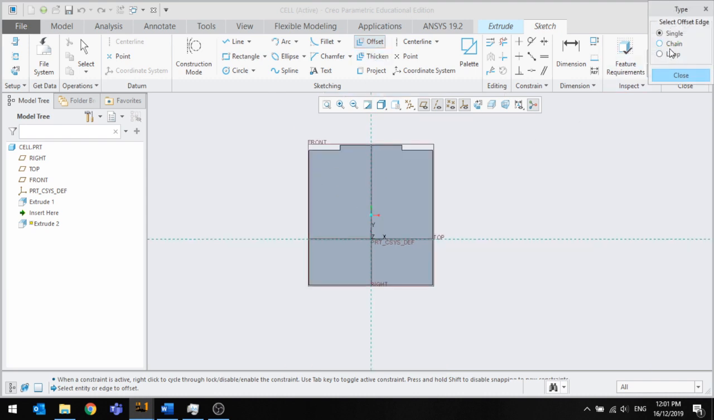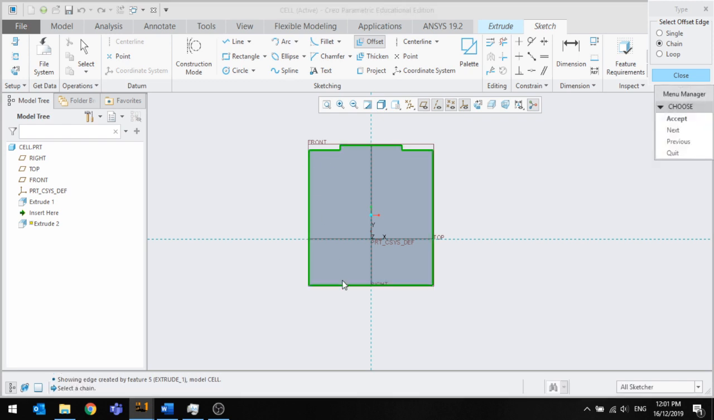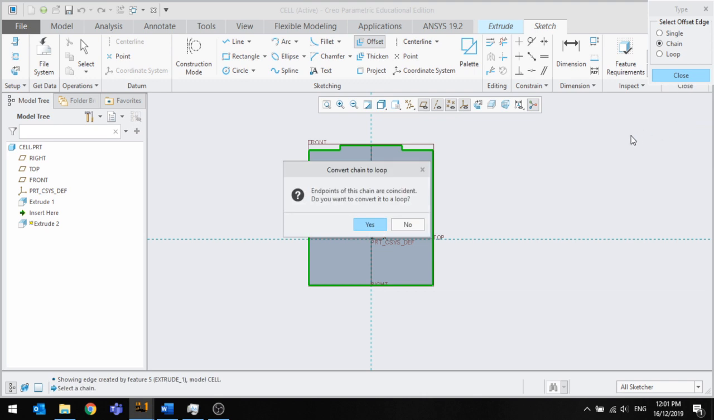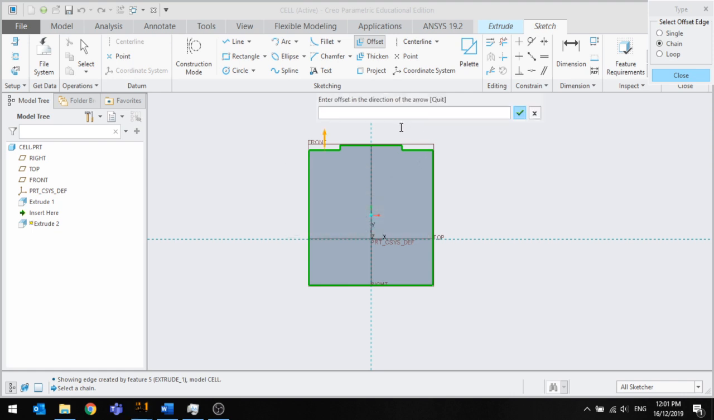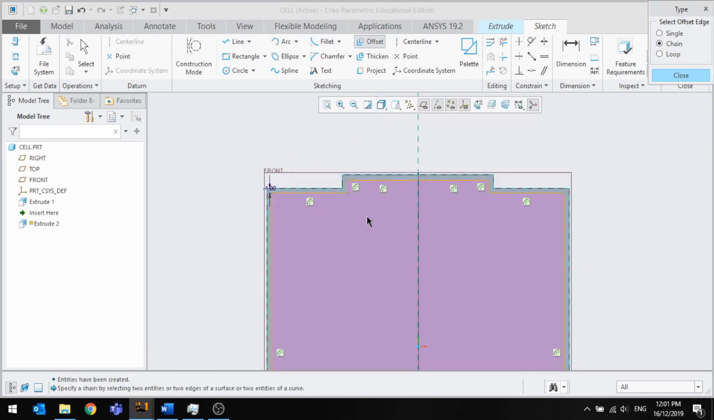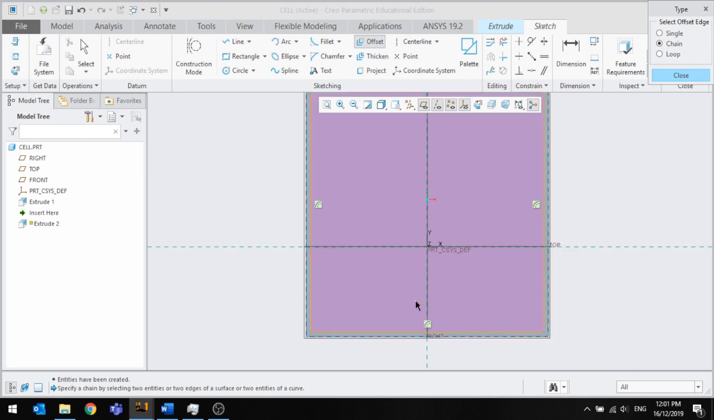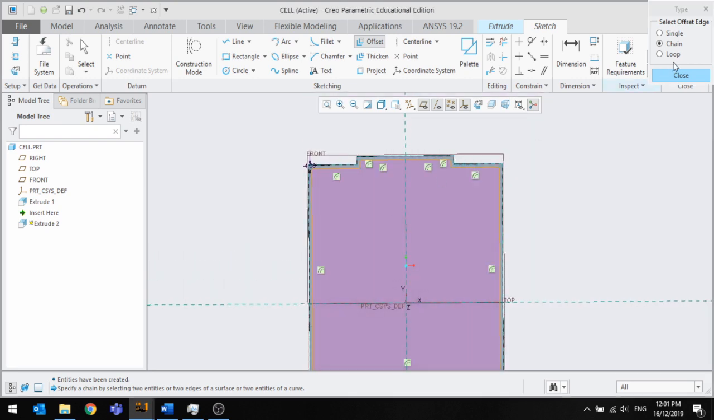So if I go chain, I select them all. So I've selected 2 things and it said, okay, is this what you want? And it's gone and highlighted the whole thing and said, hey, is this what you want? And yes, it is. So I go accept. Yep. So I can offset that by -4. And now there is a surface which is inside of that, which is super cool.